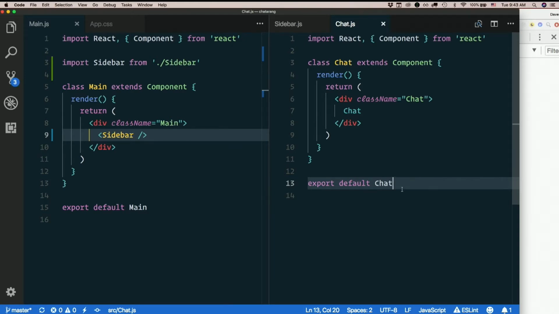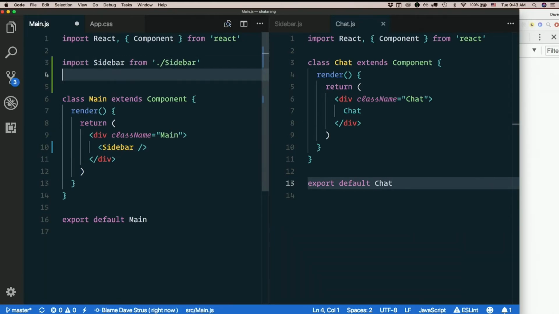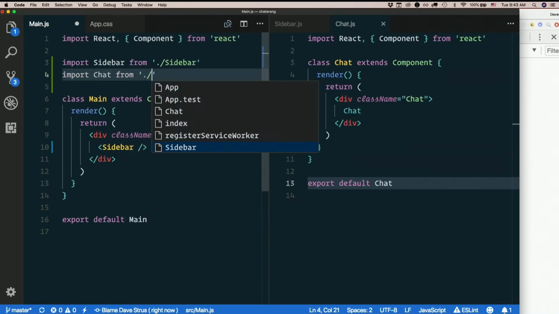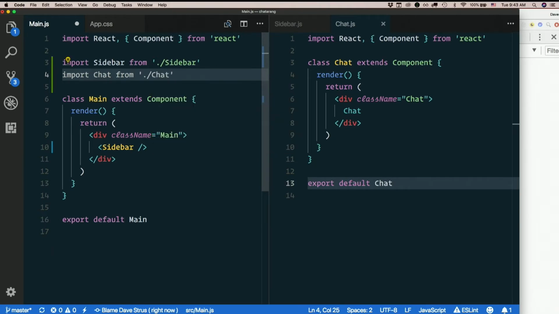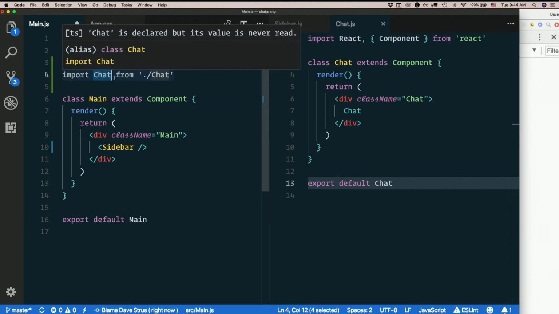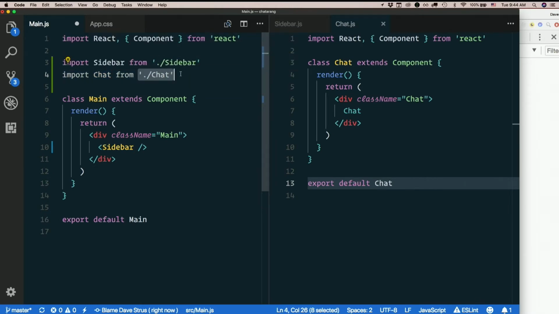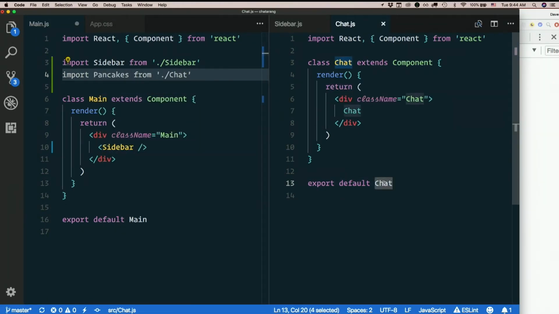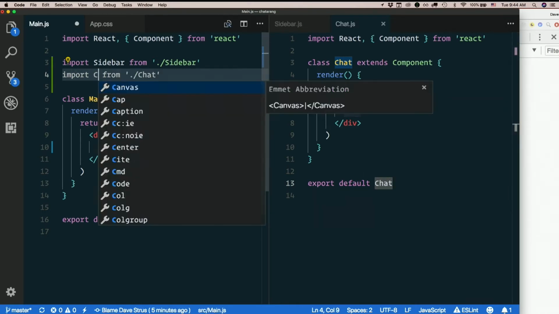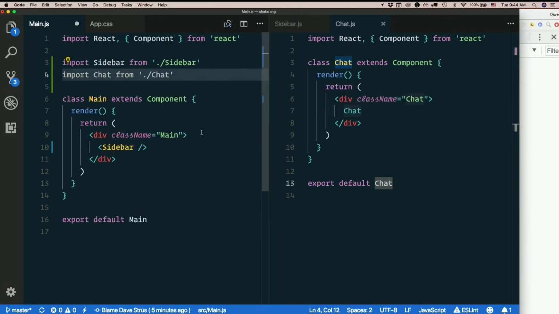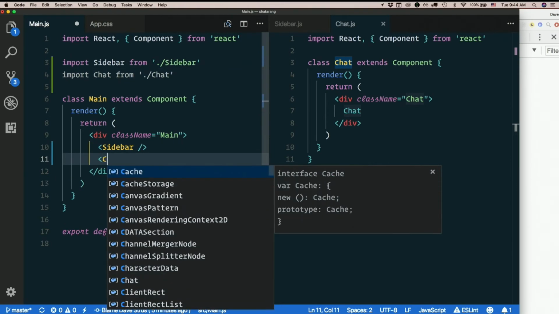Having done that, we must import it in Main. So right under import Sidebar, import Chat from ./Chat. This is how we're referring to the component inside this file. This is the file that we're importing it from. And again, we could name this whatever we want. We can name that pancakes. Doesn't matter. It's still going to be Chat because that's what was exported. But don't do that. And right after the Sidebar, we'll just add a tag for Chat as well.